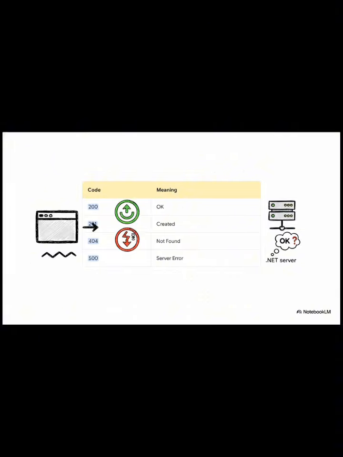The request itself has a verb, right? Like GET to fetch data, or POST to send something new. And the server talks back with a status code. 200 is all good, while 404 is nope, not here.